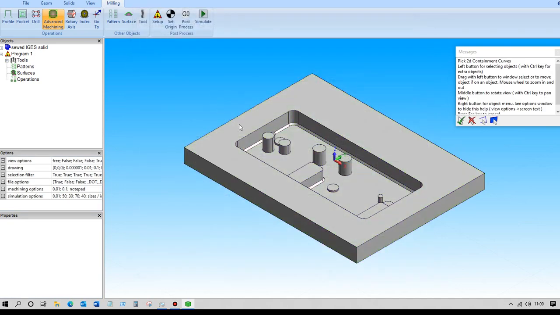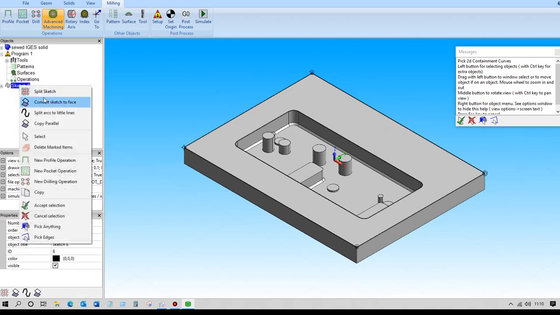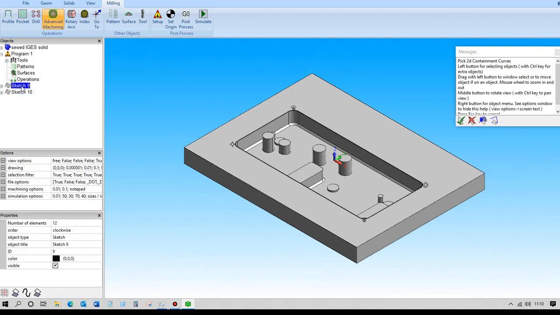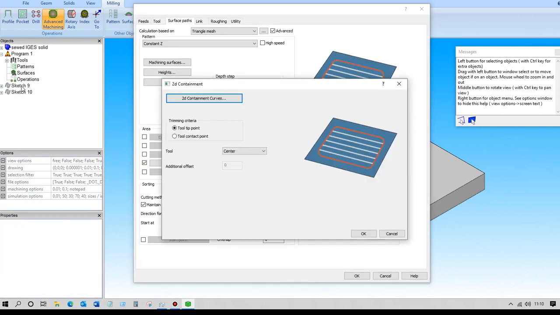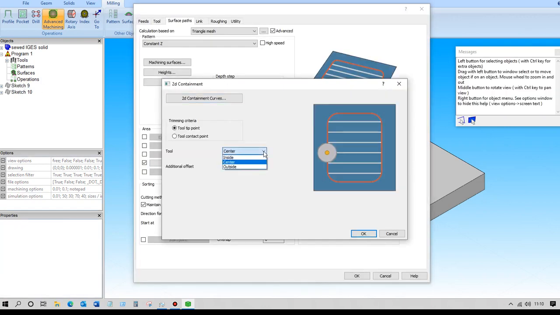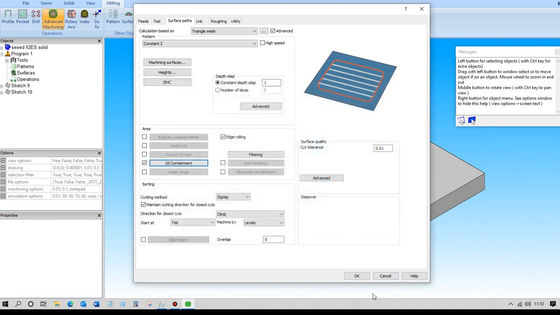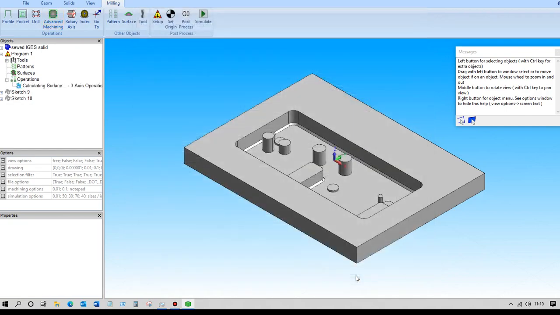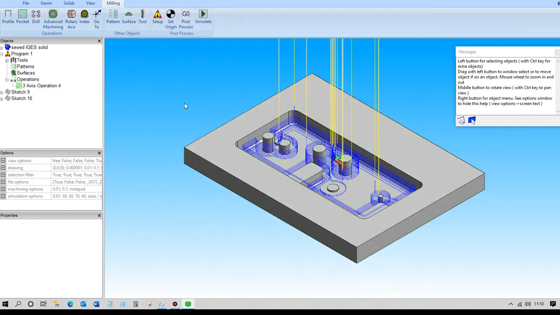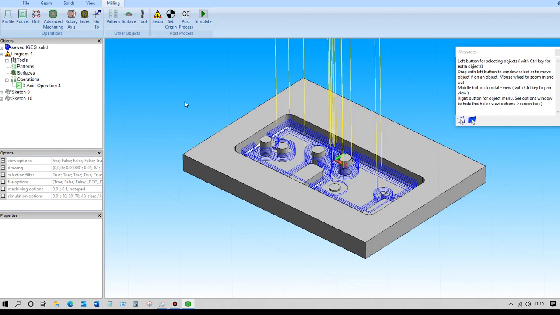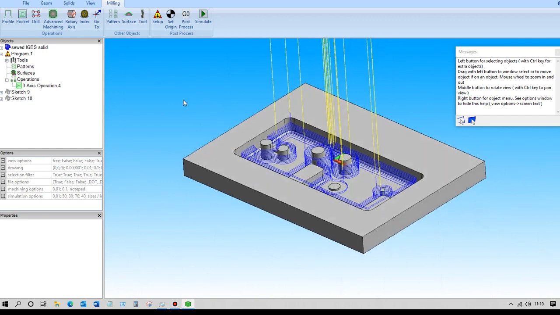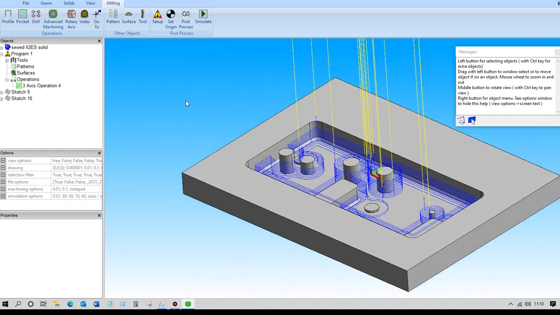Okay, now I don't have any 2D containment curves at the moment, but I'm allowed to select them here. So I can make a sketch from that face and then split that sketch down so that I've got two curves, and I'm interested in just that one. And we'll keep the tool inside there. Okay, so let's run that. Okay, so that's created the tool path based on the parameters for the cut depth and so on.